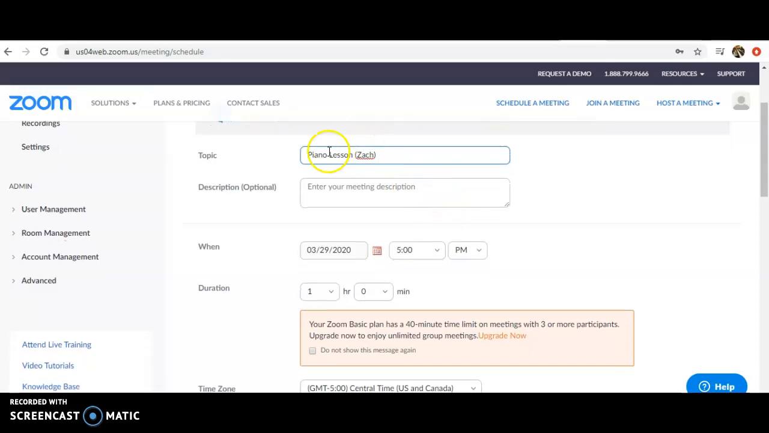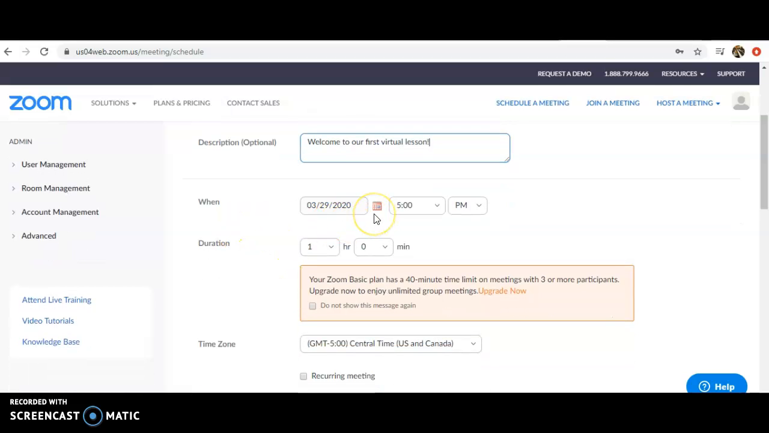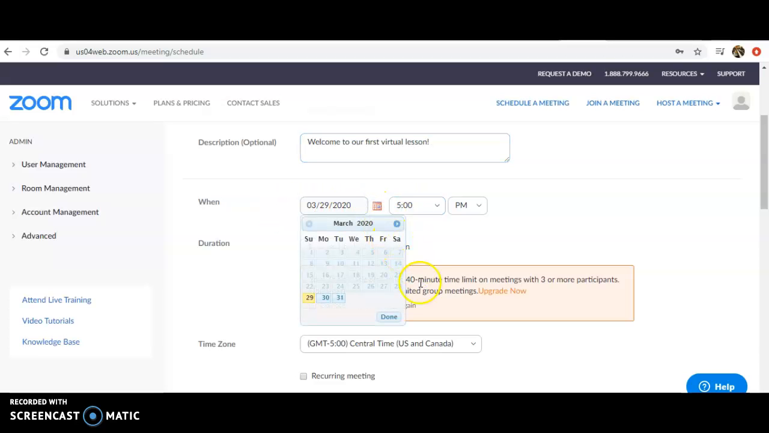All right, after we put in the piano lesson or the topic, the name, then we can give a description, whatever you want to say, to our first virtual lesson. Yay, or whatever you want to say there, okay? All right, when is the lesson going to be? So this is important because we can link this to our Outlook or Google Calendar. So this is really important. So whenever you want this to be, let's say I'm scheduling this out.